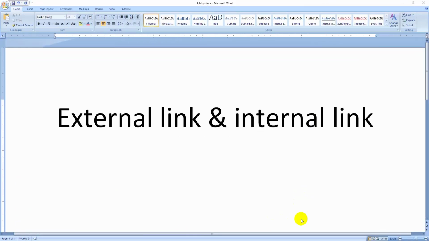External link and internal link. These two types of linking are used in a web page. We will learn these two types of linking system one by one. So, an external link lets you link to an external web page. Okay, let's see how to make an external link in a web page.